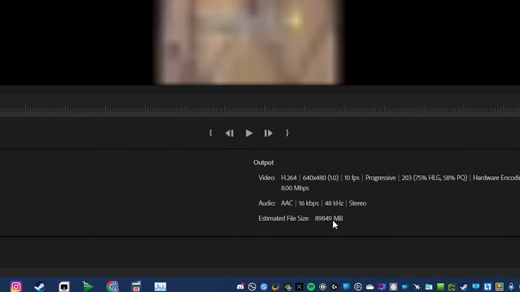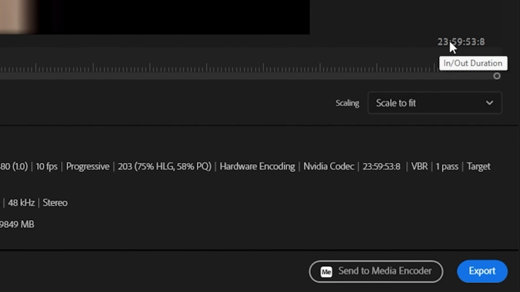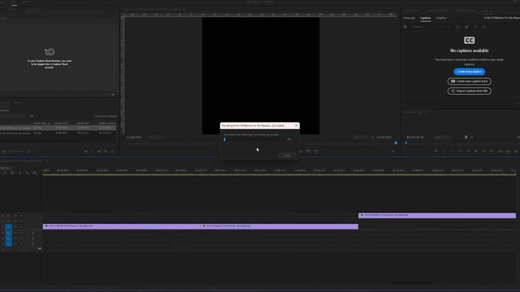Yeah, it's going to give us an 89 gigabyte file. Oh my God. This is the maximum video we can export right here. So let's go. Let's get started. It reckons this is going to take 13 minutes, which is actually really, really good for a 24-hour video. So we'll see how we go.